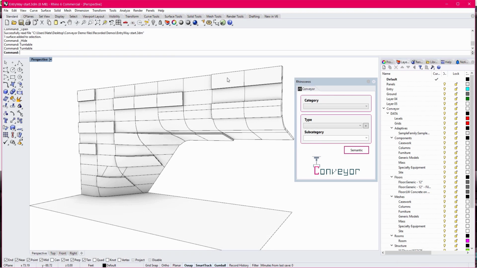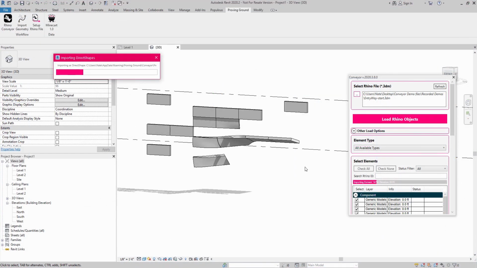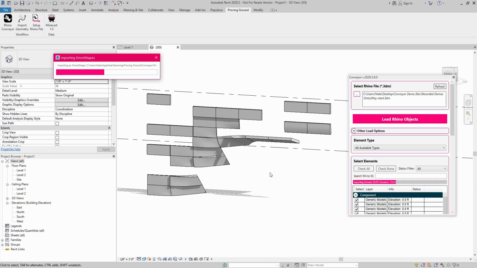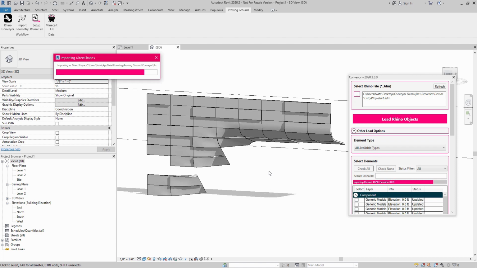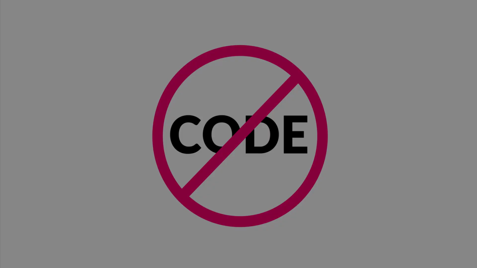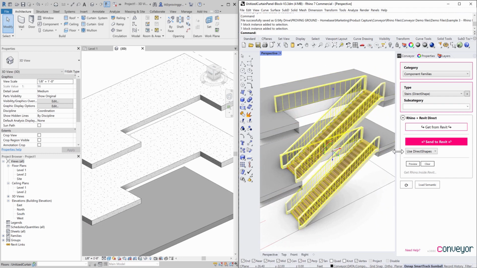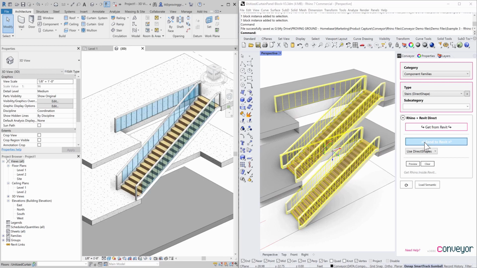So where does Conveyor fit into this? Conveyor's development prioritizes Rhino-oriented modeling experiences. This means that the user is only expected to have familiarity with conventional modeling workflows and management techniques to use Conveyor. No coding or computational skills are required to use the tools. This significantly lowers the barrier to entry for many users who need efficient integrations between Rhino and Revit.